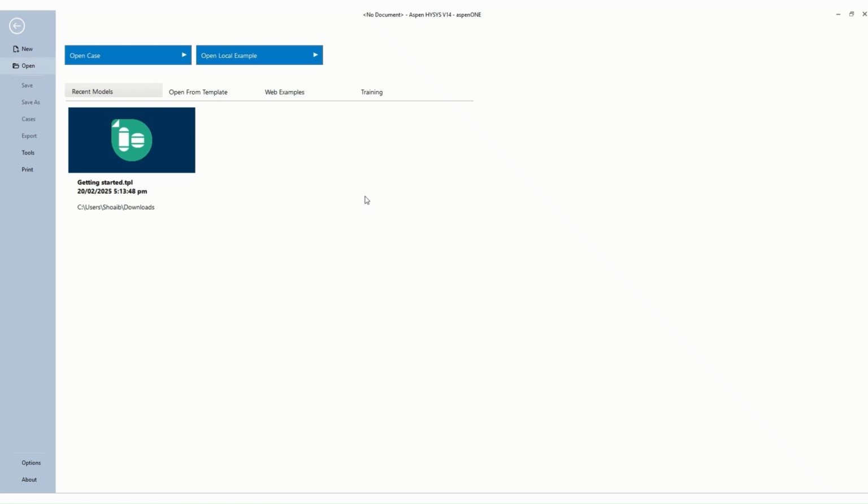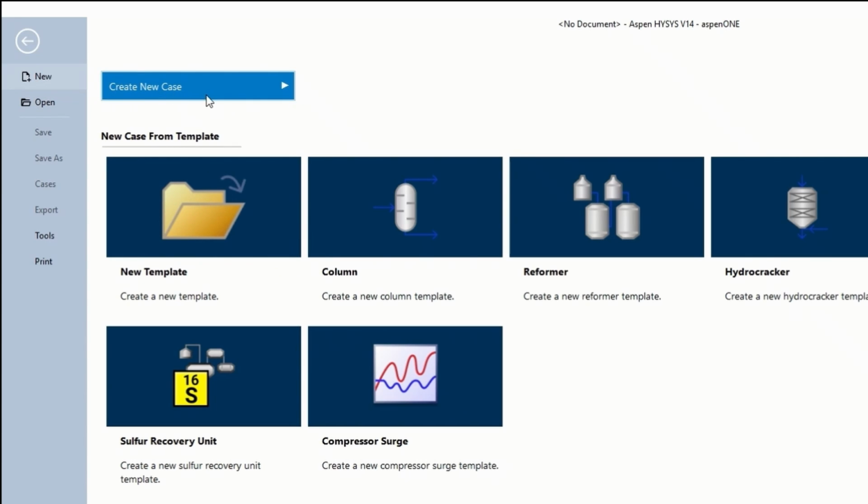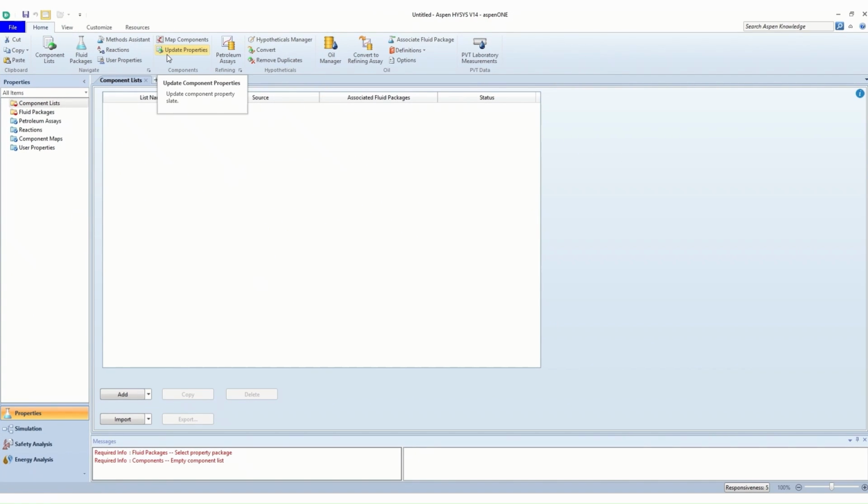Hello everyone! In this series of videos, we will construct a very basic Aspen HYSYS steady-state simulation. When you open Aspen HYSYS, click New, and then click Create New Case. A new HYSYS case starts in the Properties environment because you will need to define the components and calculation methods involved before you place any unit operations on a flowsheet.